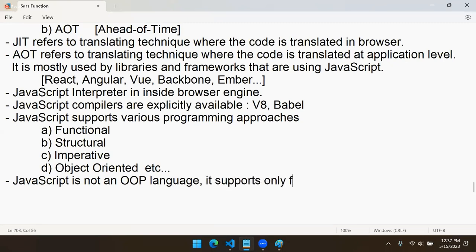It supports only a few features of OOP. So this is very important, because many people are miscommunicated with this. Many times, even in interviews, people ask whether JavaScript is an OOP language or not. JavaScript is not an OOP language, but it supports some features of OOP. Having some features of OOP doesn't mean that it is OOP, right?